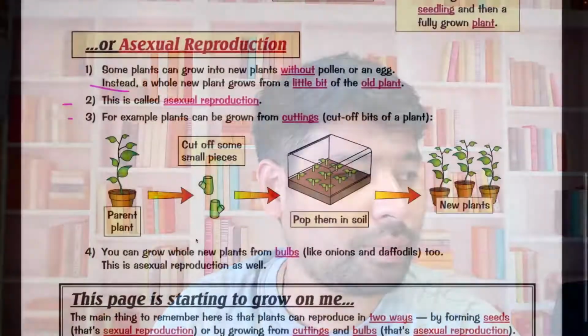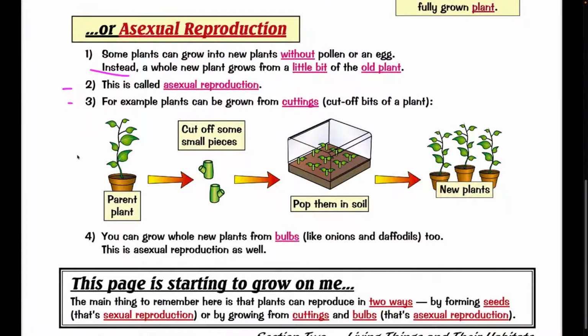So, and here we have some example of the process, okay? So let's analyze that number 1, number 2, number 3, and number 4, which is the last one, okay? So number 1, parent plant. This is the original plant that we have, okay? And then cut off some small pieces. We're gonna cut some small pieces of that, okay?